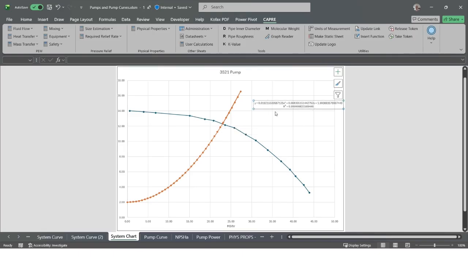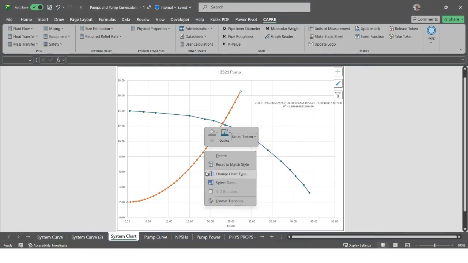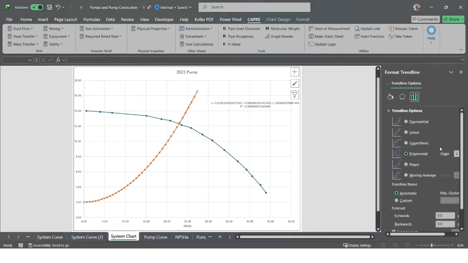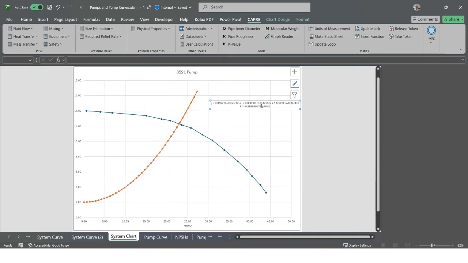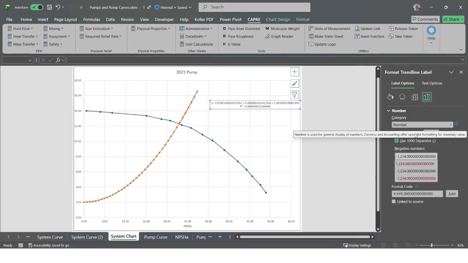So what we've done here, instead of squinting at this and thinking, well, where is that point? What I've done is taken a line of best fit of this value. This line, this is my system curve. I've got my trend line. And you'll see it's a polynomial. So I've set a polynomial up. I've asked it to display the equation and the R squared on the screen. And then what I also did was format the trend label. I've said it's a number, and you want a lot of decimal places. You need to pick up those decimal places, otherwise you don't get a very accurate representation of your line.